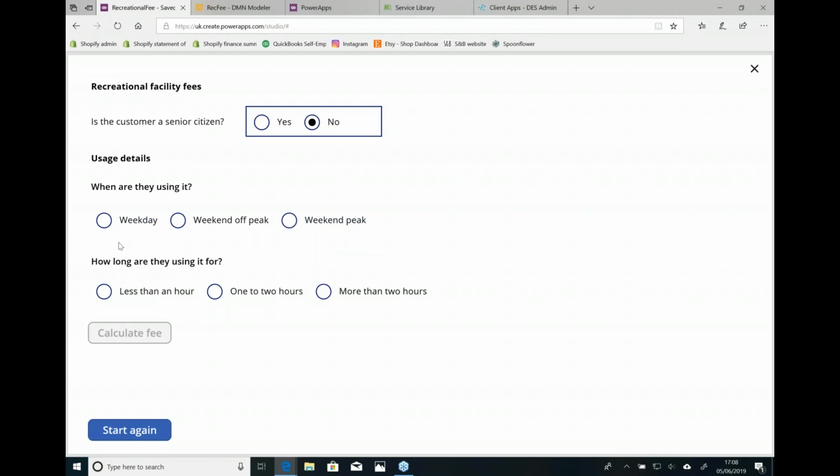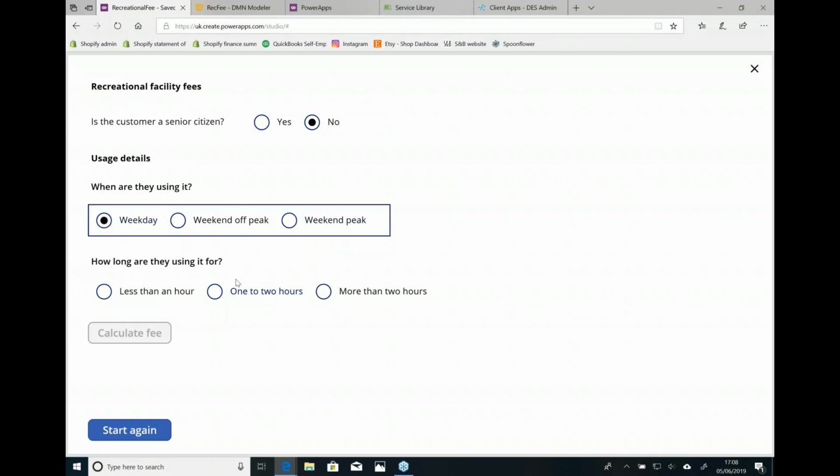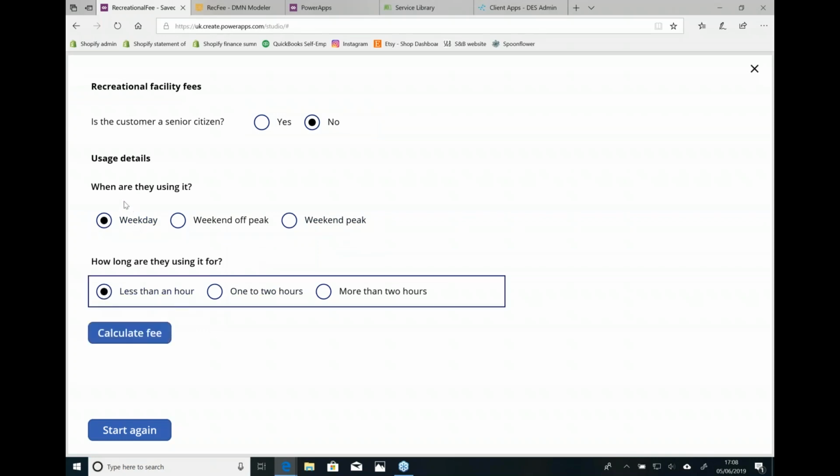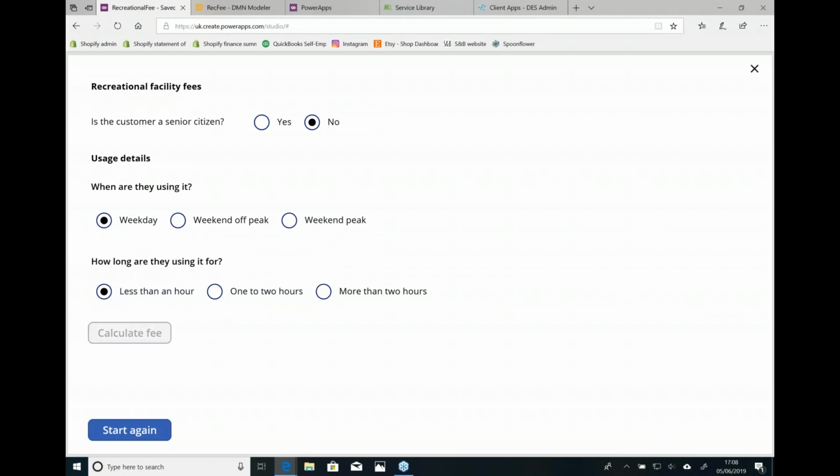Let's say I'm using it on a Wednesday and I'm only going to be there for half an hour. Again, the calculate fee button has become available. I click on that. That action of me clicking on that is invoking the decision logic that I'll show you in a minute. You can see with this, it's actually pretty quick. And this has told me, right, the fee required is $2. So it's obviously slightly more.